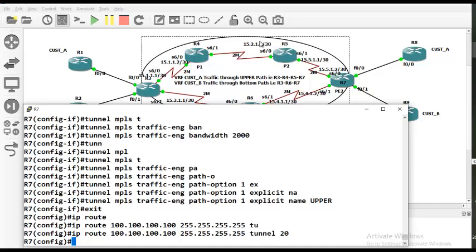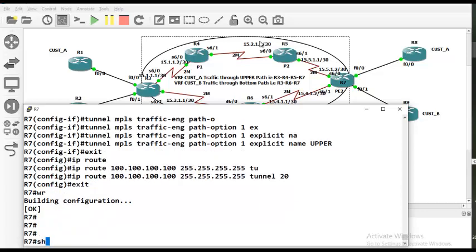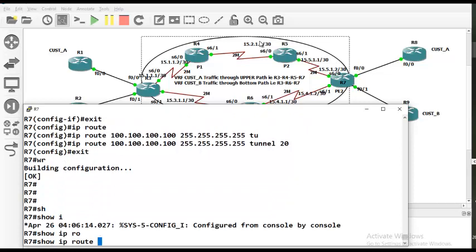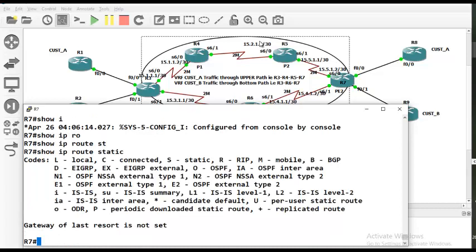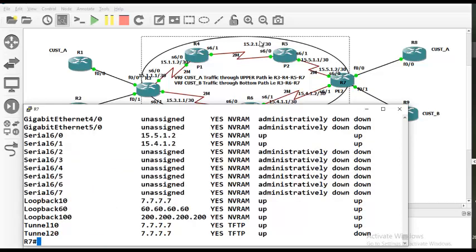Likewise, for customer B, I think it is already there in the routing table. Let me check. Show IP route static. Oh no, why every time when I type static, it's not showing. Show IP interface brief. Okay. Tunnel 20 is down. Tunnel 10 is up.